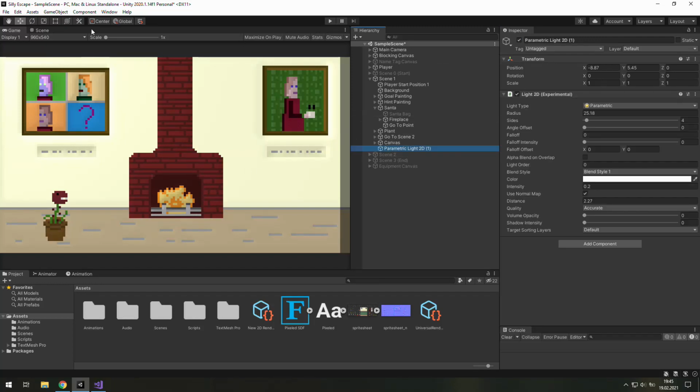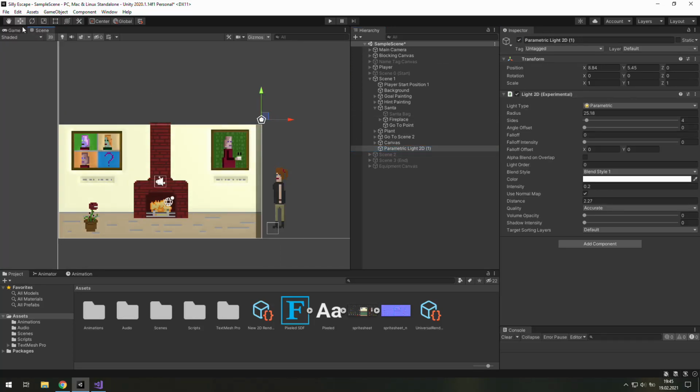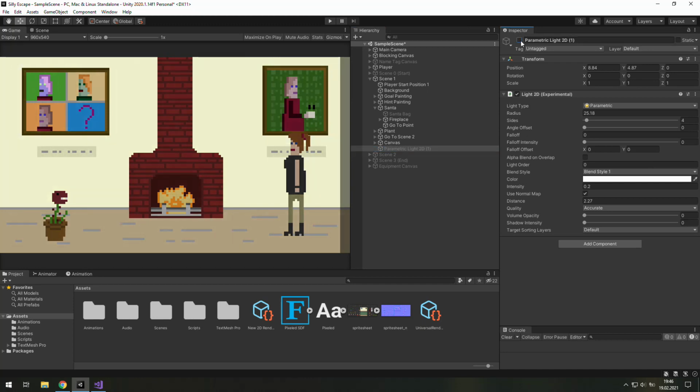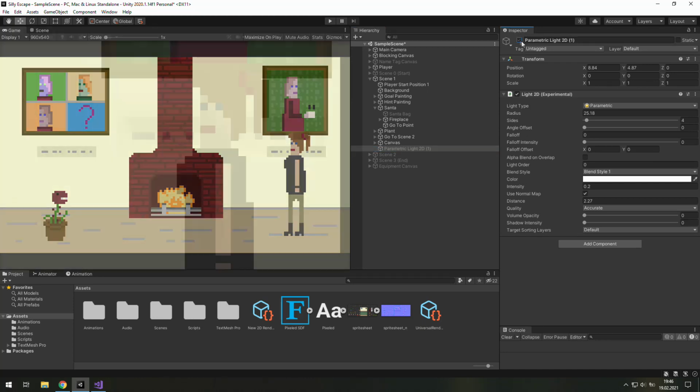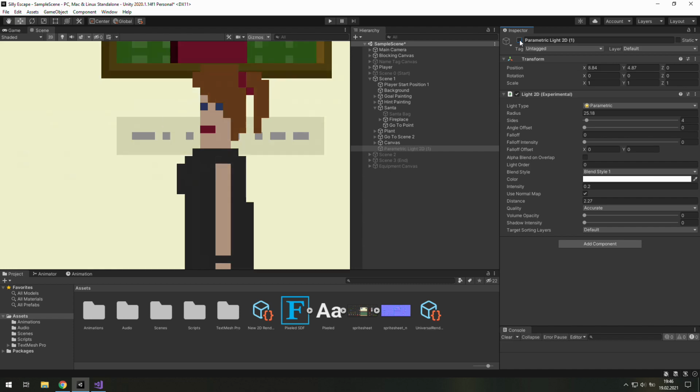Hi, I'm Paweł, I make games, and I'm gonna show you how to import universal render pipeline into your project and use it to improve quality of your pixel art graphics.